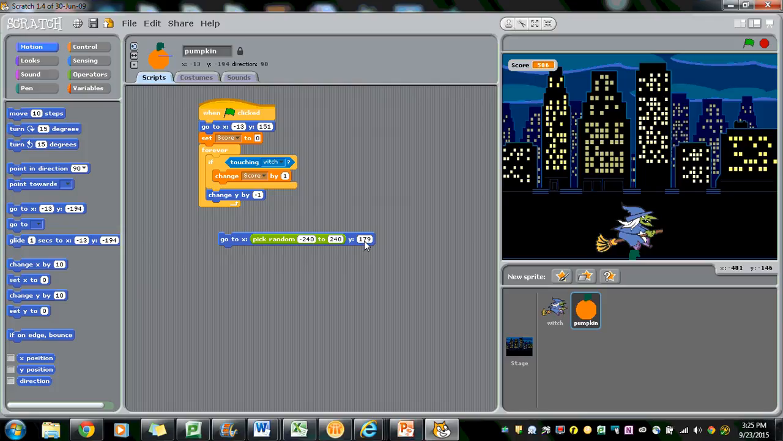When do I want that to happen? Where do I want to put this? Well, let's walk our steps through. When the green flag is clicked, I always want my pumpkin to go to the top. I always want the score set to 0. And I always want it to keep going down the y-axis unless it touches the witch. If it touches the witch, I want to get a point. Once I get the point, I want that pumpkin to go randomly somewhere on that screen. So therefore, I want it to go right after that score. That's why it's a good idea to always stop for a minute and walk yourself through each step.